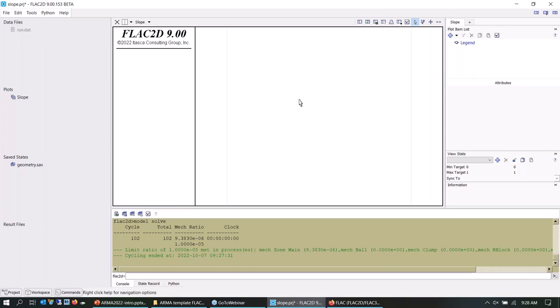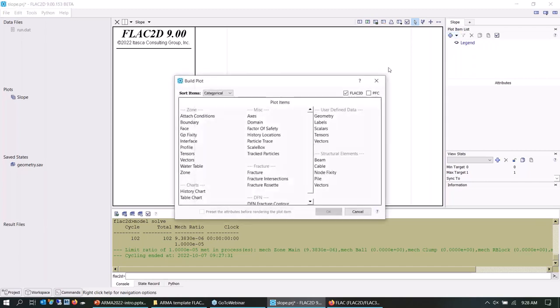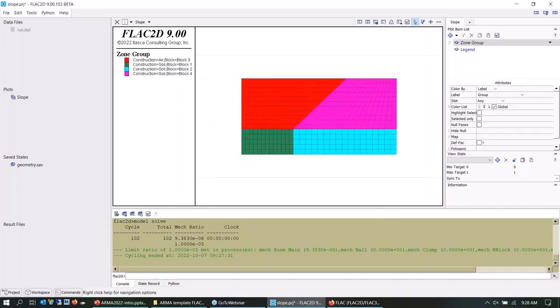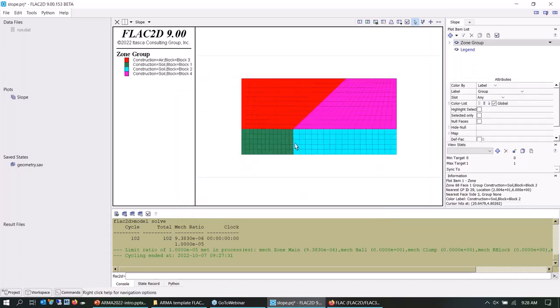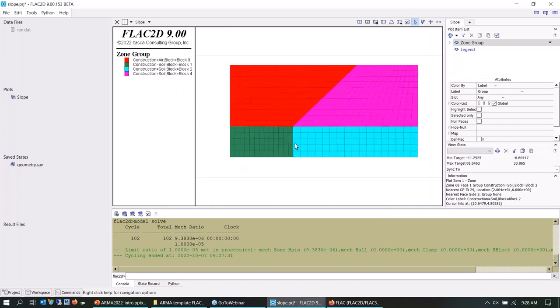I need to plot something. You go to this little plus over here. You click on that, and there's all the different things that you can plot here. Most of the time, you'll start by plotting zones. So what you want to do is go down here and look for zone, double click on that, and it plots your zones. This, by default, shows you the same thing that we saw before, the zones colored by the groups.